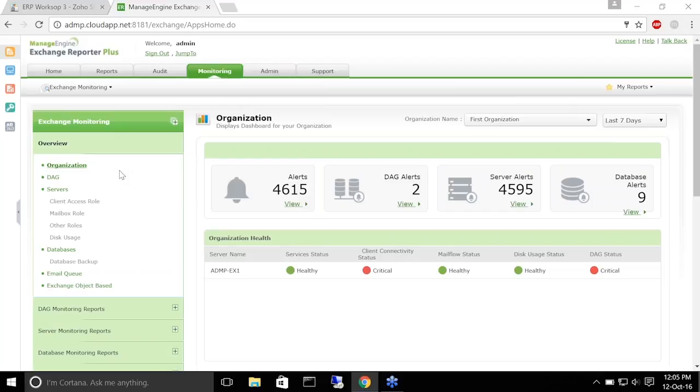The dashboard view can be found for the following. You can find it for organization, your database availability groups, servers, databases, email queue, and Exchange object-based dashboard. Let us first look at the dashboard for organization. Monitoring parameters such as the alert count for various objects such as your DAG alerts, your server alerts, database alerts, and so on can be found at the top of this dashboard.